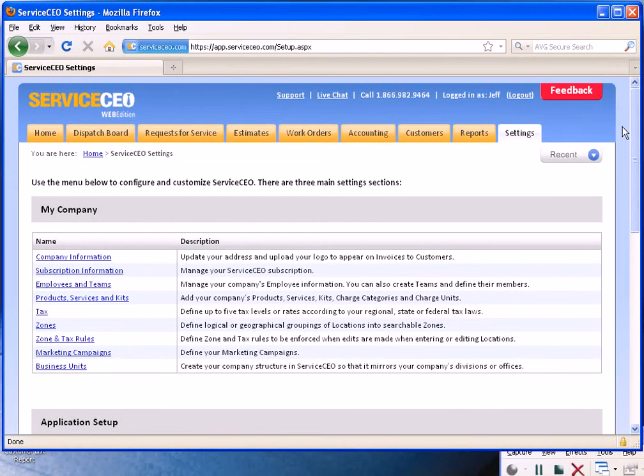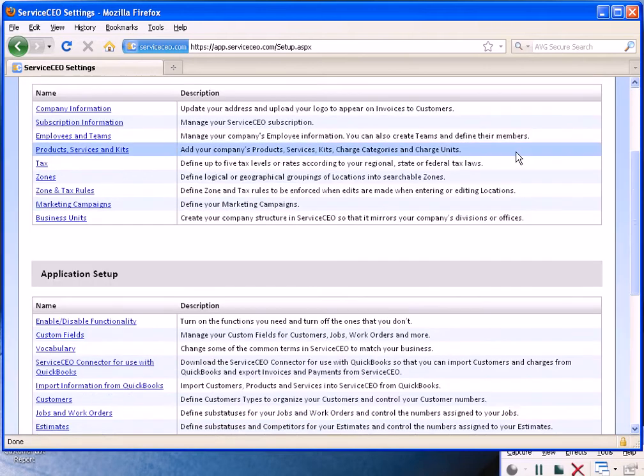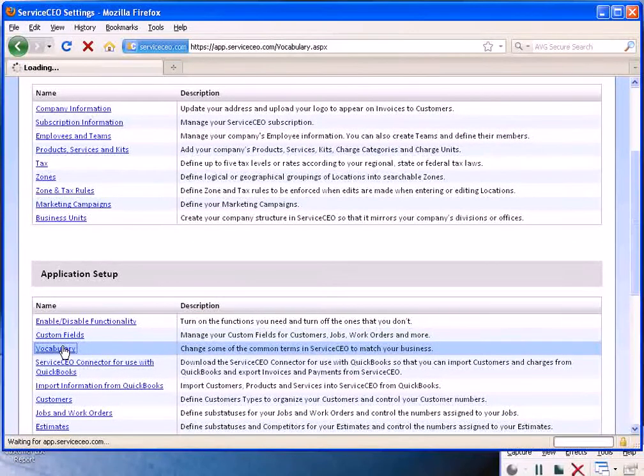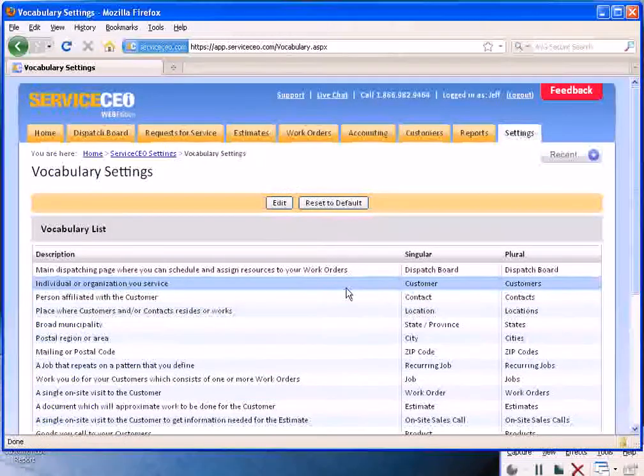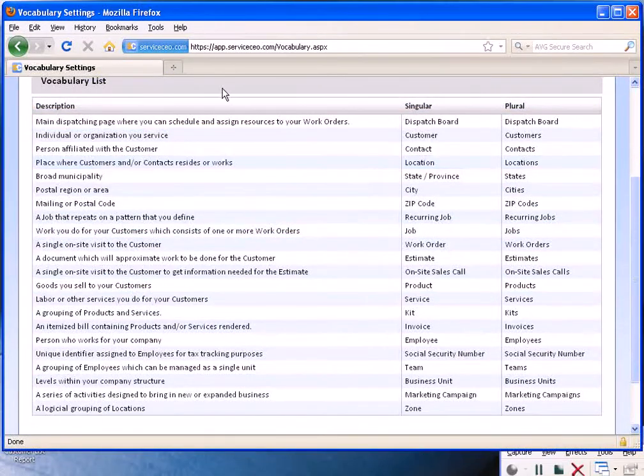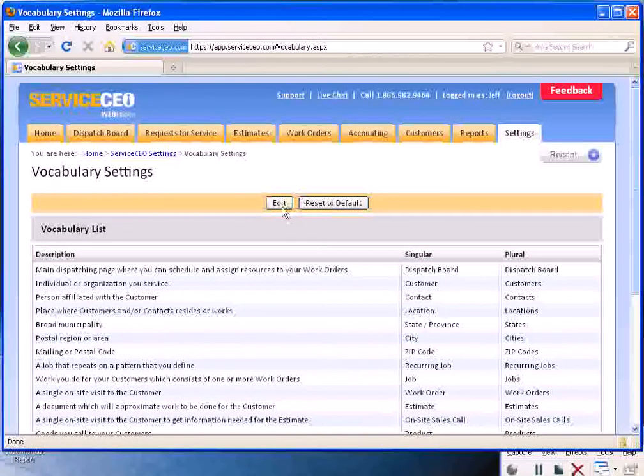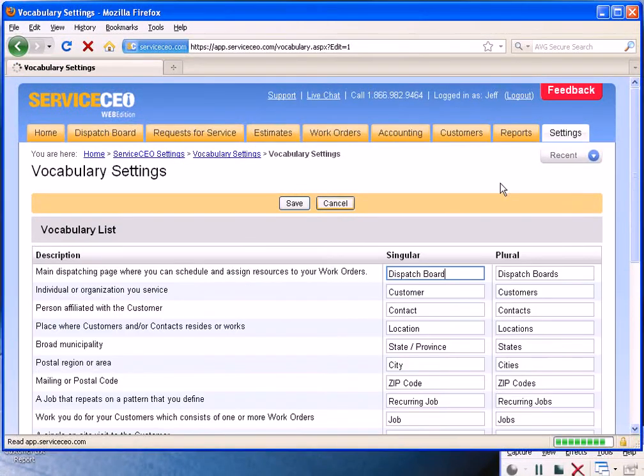In this video, we'll review the vocabulary settings in ServiceCEO. We start on the Settings tab and access the vocabulary section by clicking the vocabulary link on the left. This will bring up a list of all of the vocabulary options that can be changed in ServiceCEO. We'll click Edit at the top to overview these.